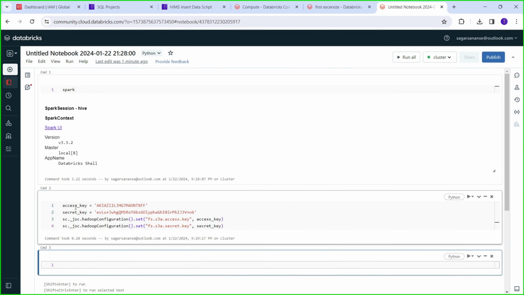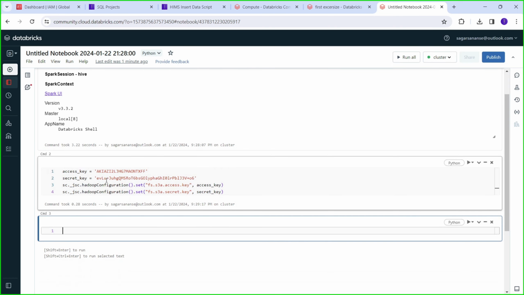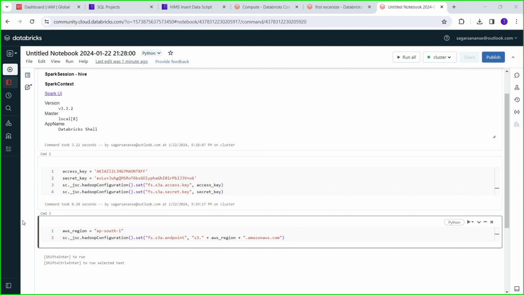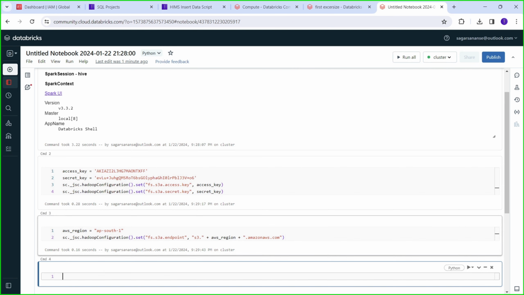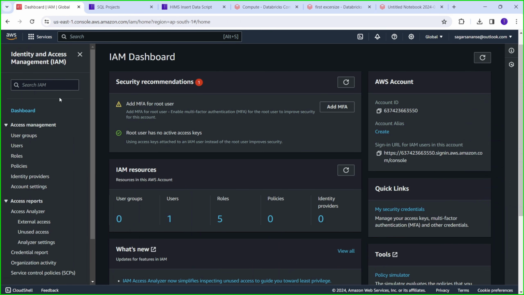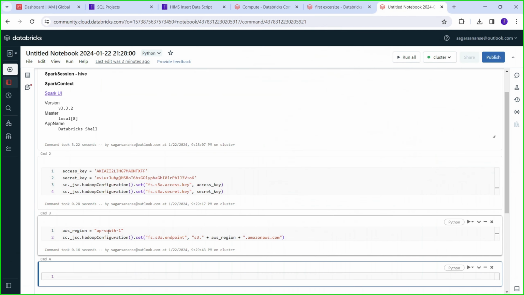Shift enter. We have to provide the access key and secret key, right? We require that to read the data from the AWS S3 bucket. Then next we have to provide the region name, right? ap-south-1. So how will you get that? When you create the bucket, there is a region for that particular bucket. Based on that region, you can provide the region over here, ap-south-1.